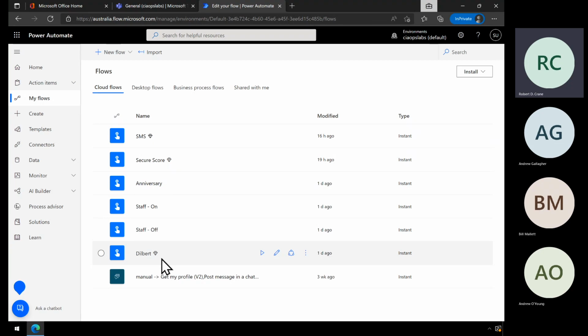So again, keep that in mind. That's the only thing that may, again, be a little bit different from your environment. Just make sure you do have that premium connector.